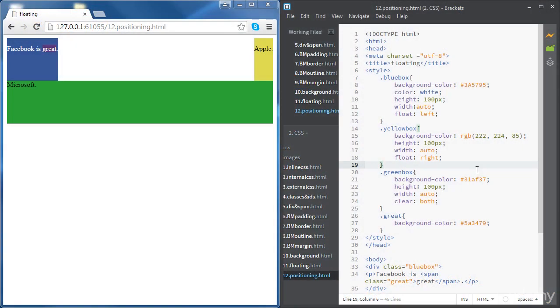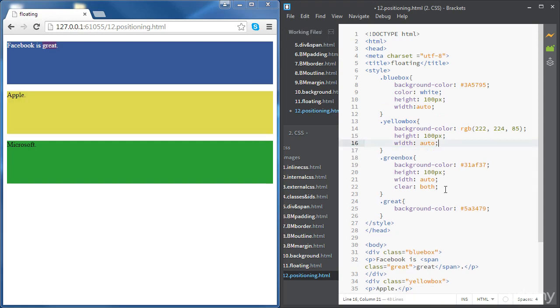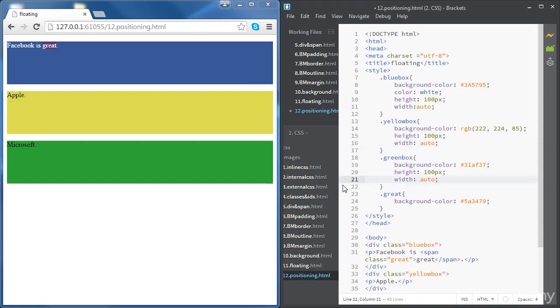In this video, we're going to learn how to position HTML elements. We're going to use the same source code that we used for the floating video. We're just going to get rid of the floating properties for now. And also we can change the title to positioning.